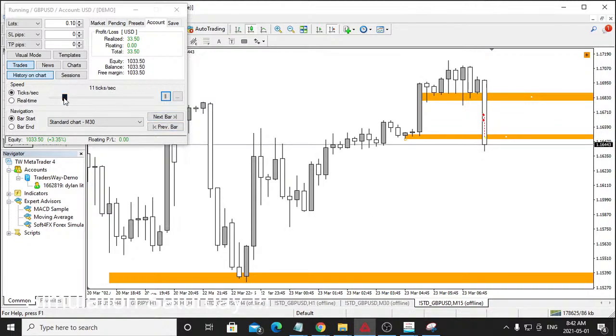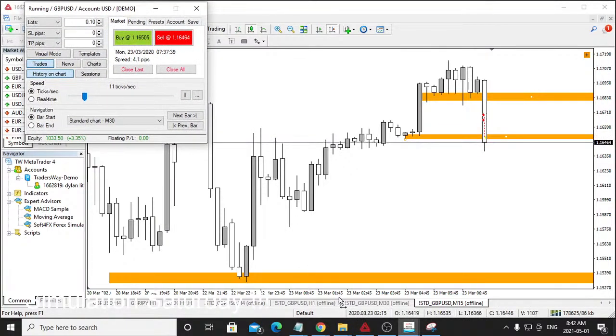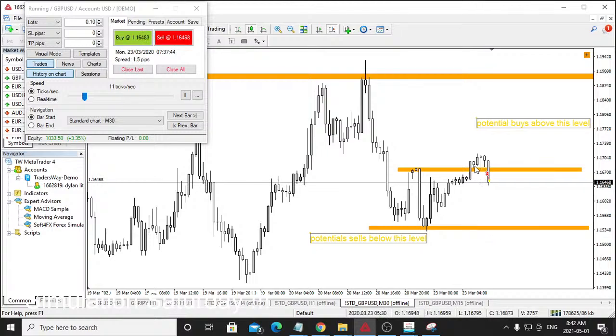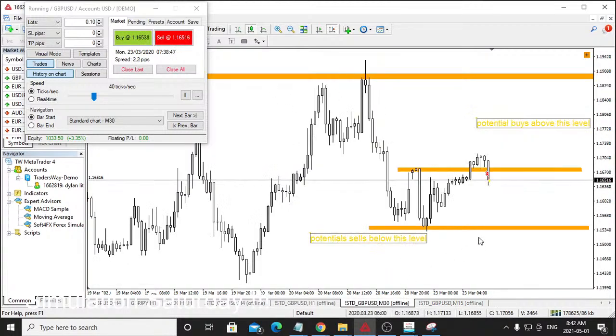So we're just gonna speed this session up. So what time is it right now in the market? 7:37. Let's look at the higher time frames. That was a really nice trade. That trade was documented. So that was the trade of the day, and now we're just gonna watch on the higher time frame, not on the lower one.